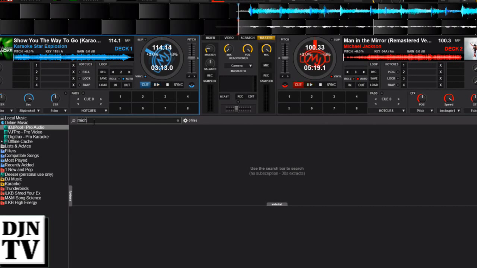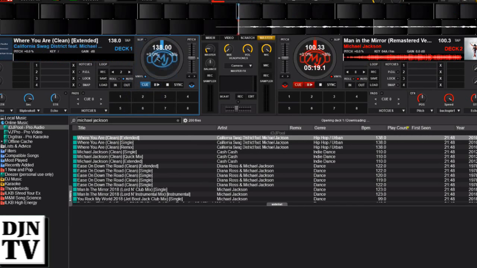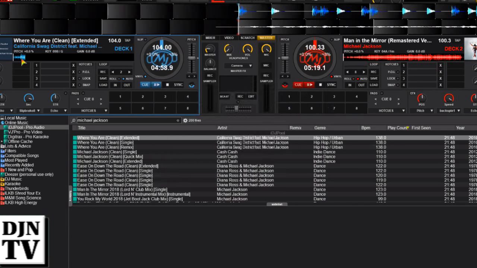Let's do Michael Jackson again. Oops, if I can spell Jackson properly. There's lots of country artists we could be searching for. They need some love too. So if I drag and drop this, it's going to load just as fast as Deezer, but it's going to tell me that it can only load 10 seconds of it because I'm not a subscriber. Just to warn you, that's what's going to happen here. It will only load that much of the song, but it loads that quick.